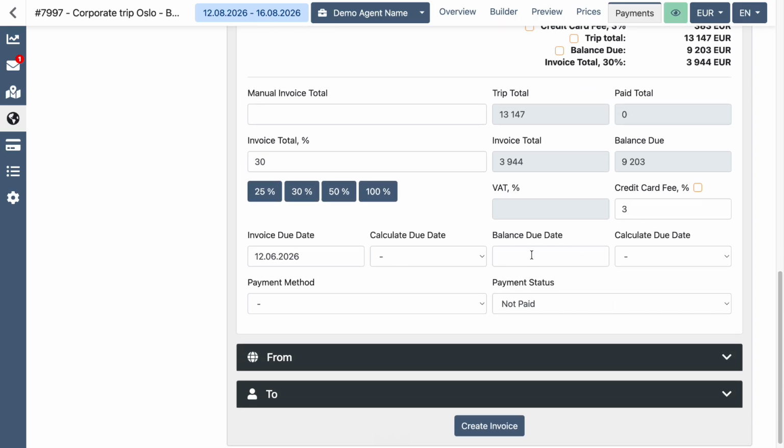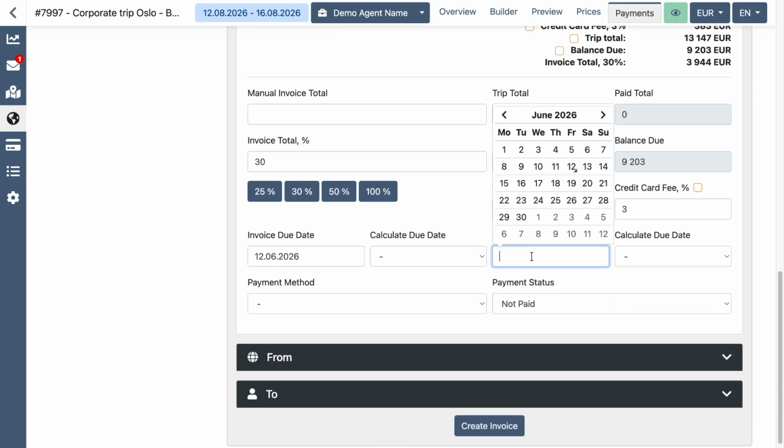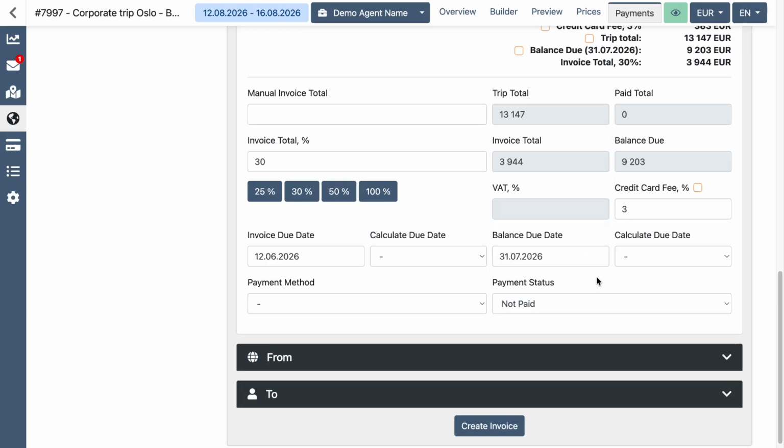And you can create the due date for the balance due. So it will read in the invoice that the remaining amount has to be paid by a specific date. Well, let's say, for example, the end of July.